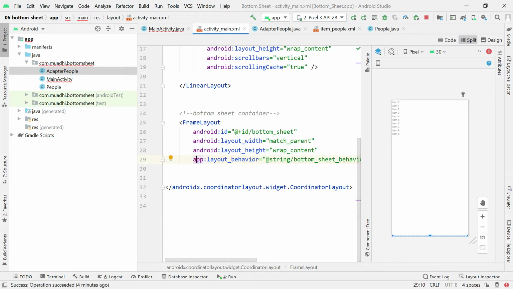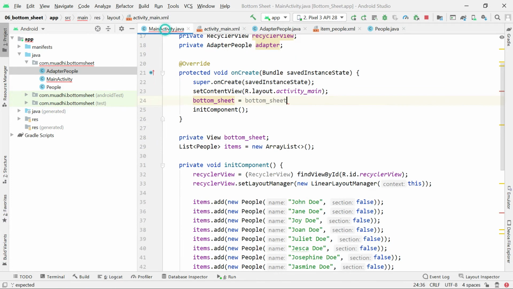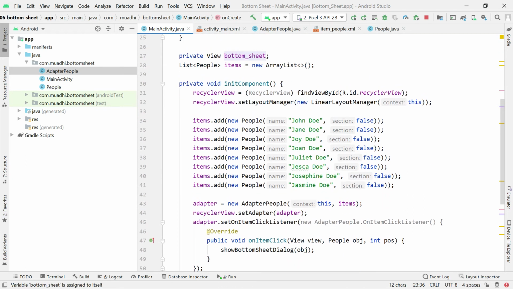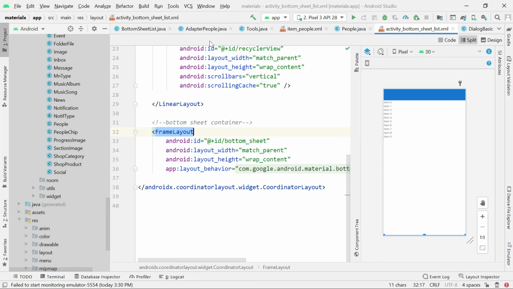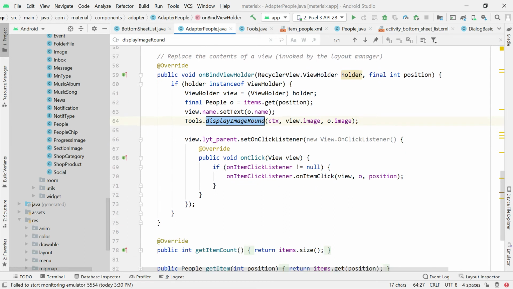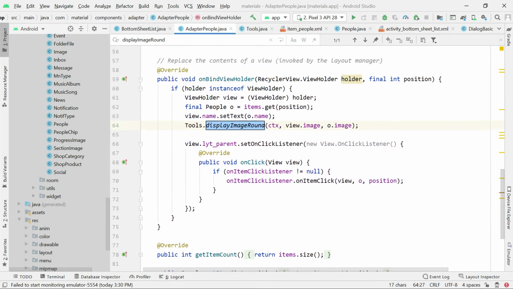Just import this like this, okay? This is a fragment and ID bottom sheet. Then here you now come and say find view by ID bottom sheet. But that fragment should not be in a linear layout. It can be in other types of layout, but not linear layout. So like this. Since this one will be called after the other one, then it's okay.